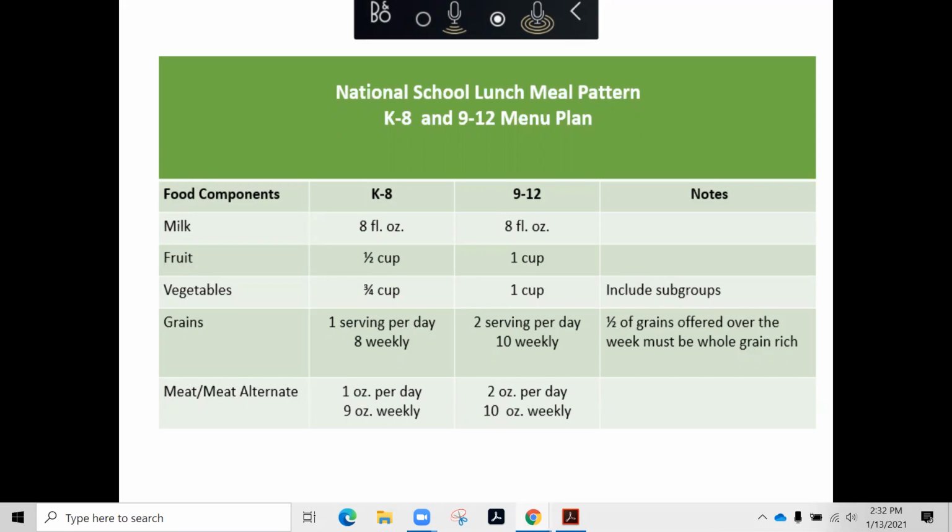So that's a quick review on meal pattern. And if you have any questions, we can discuss those at the end. So now I want to switch topics to production records.